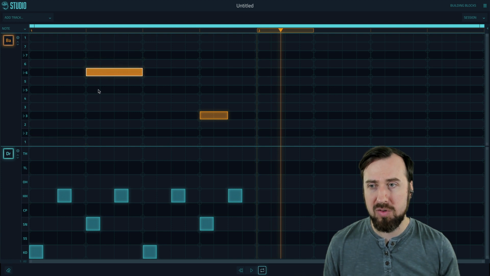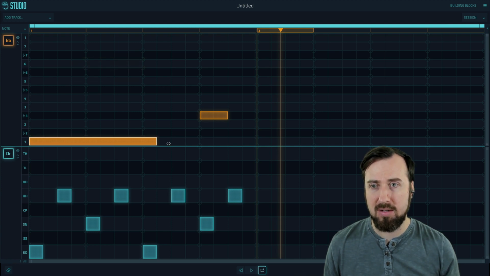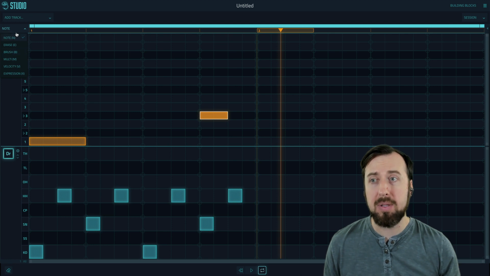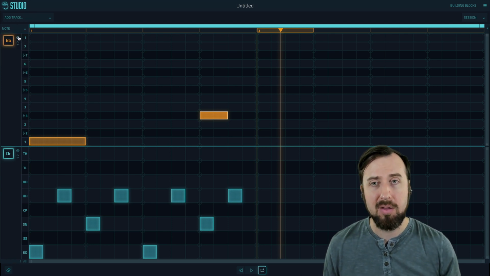Right? And you can move notes around, change their duration, double click to delete, or just click and then hit the delete key if you want to get rid of them. There are more mouse modes up here. Check out our piano roll help video to learn more about those.